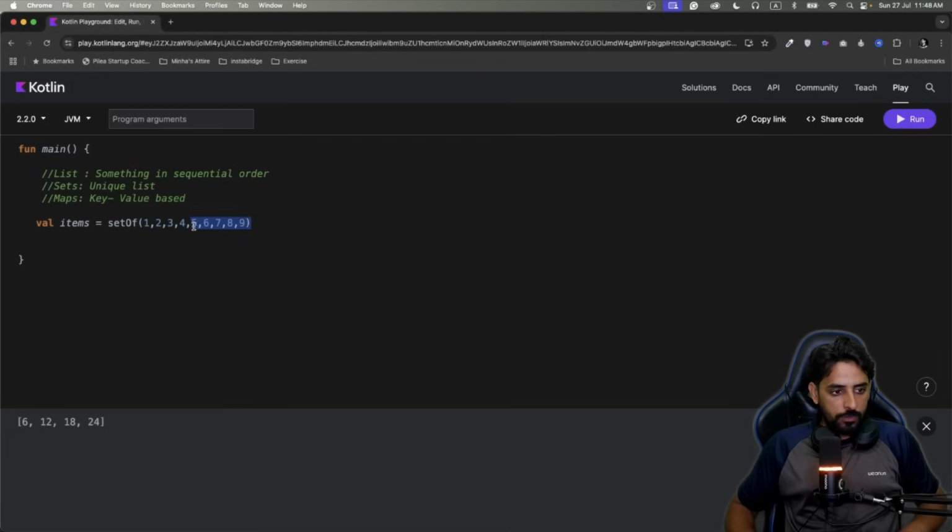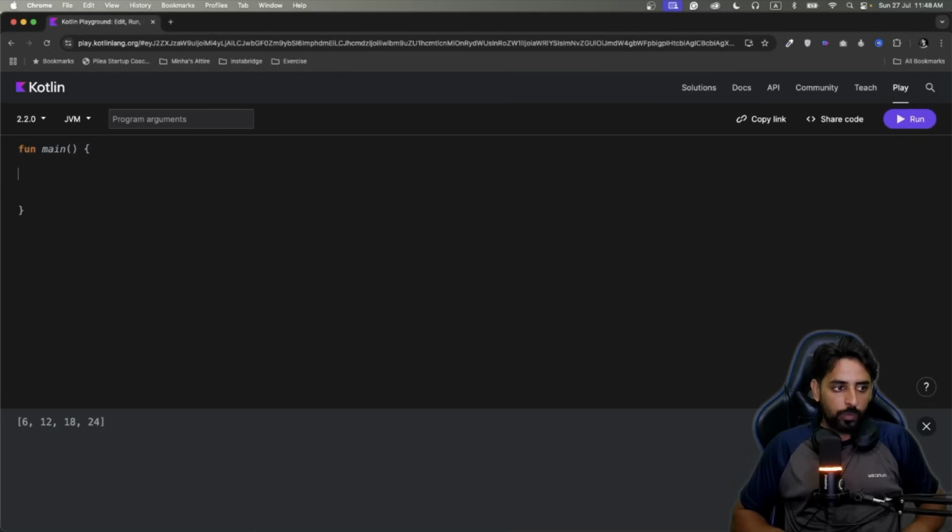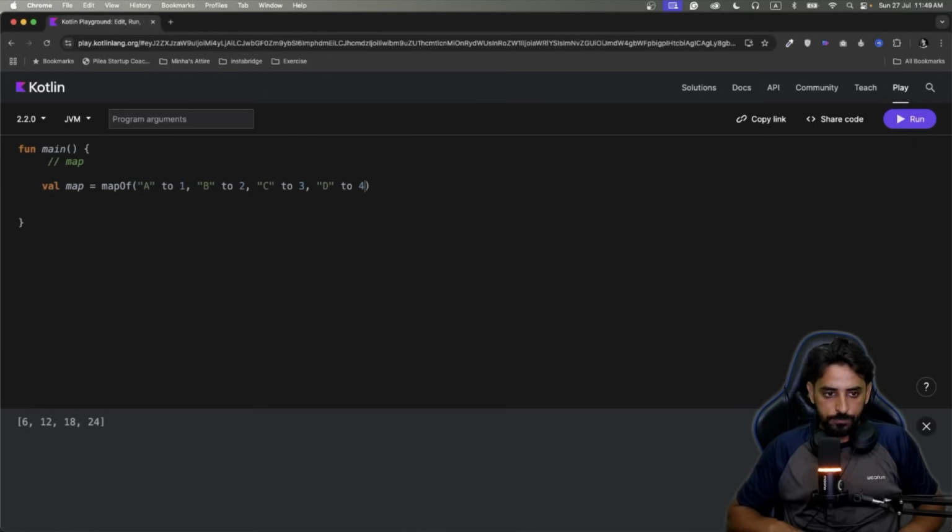Now I'm going to create a map, and we'll see what properties we can use on map. I'm going to say val map equals mapOf, and over here you will say a to 1, b to 2, c to 3, and let's use d to 4. So this is a map.